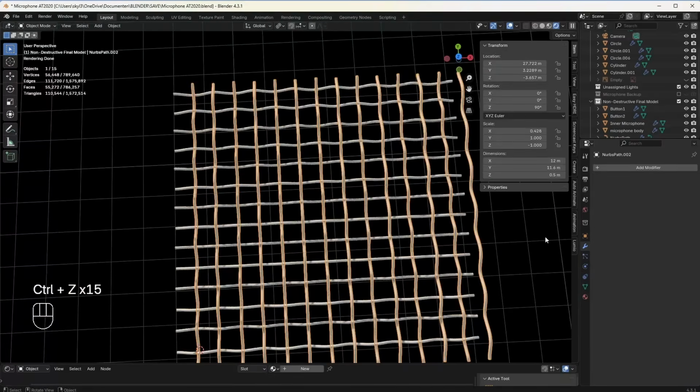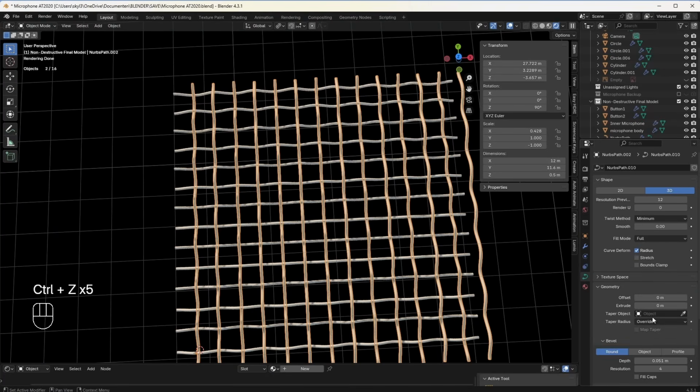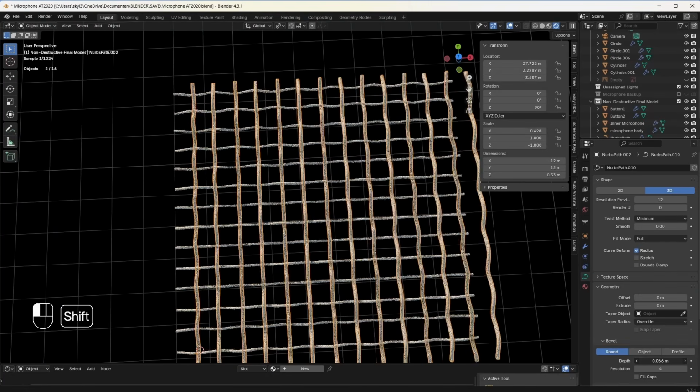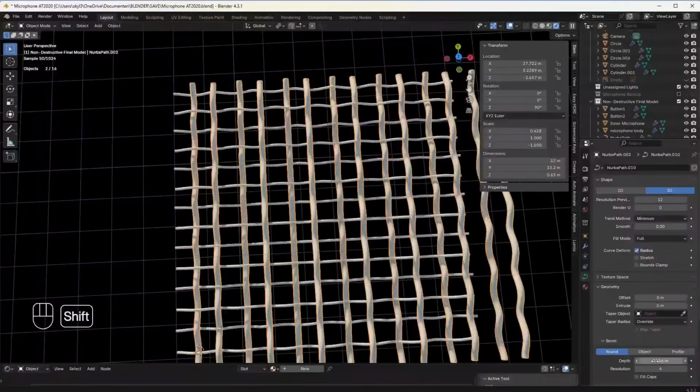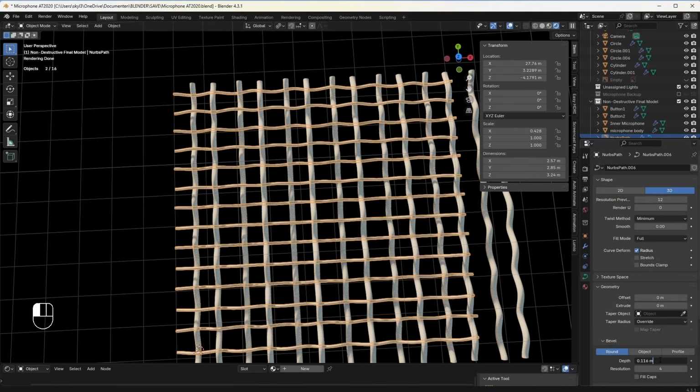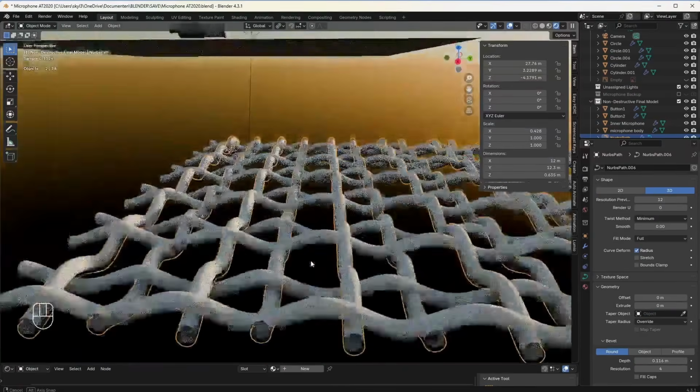Now I want these to be a little bit thicker, so I'm going into the geometry and increase the bevel depth, something like this. Copy this, then go over to that one and give it the same amount. Could be slightly better.